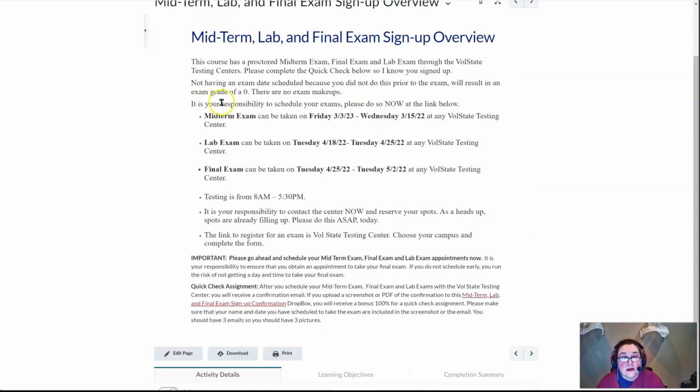Let me go back here to this information. Check that out. There are some evening hours available for some of these times. There are some weekend hours possible for some of these times. Depending on your schedule, if you are struggling to find a time available, call the testing center directly and talk with them about what other options may be.